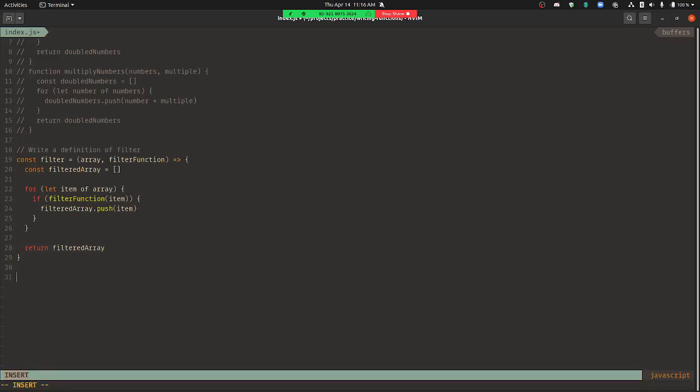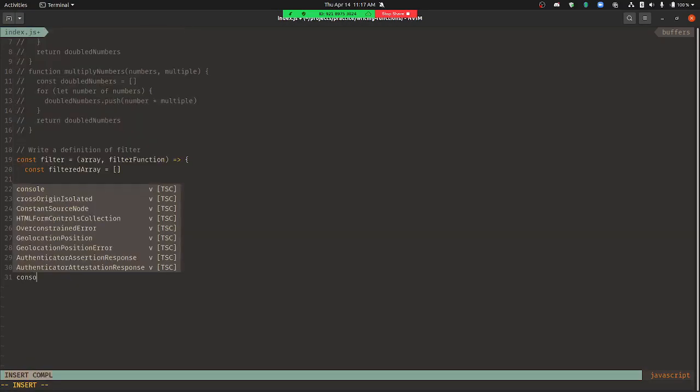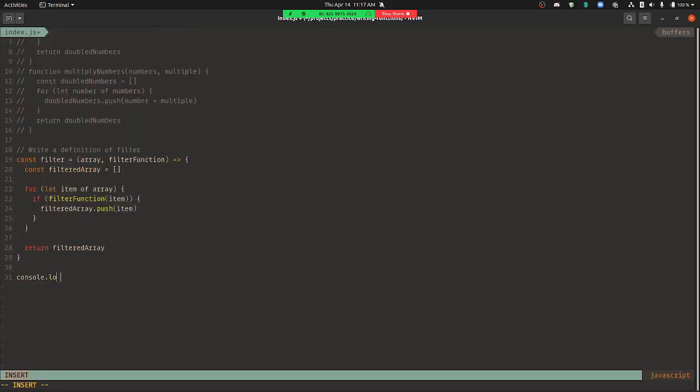Okay. So if I console log that, I can call filter with numbers. And let's say my function takes in a number and determines whether or not that number is greater than 2. So let's do this one on the whiteboard and trace it.